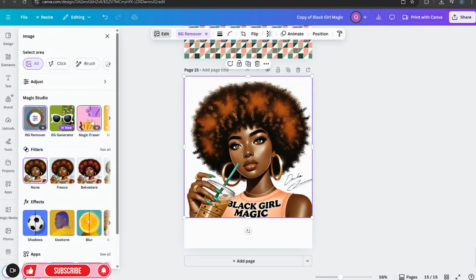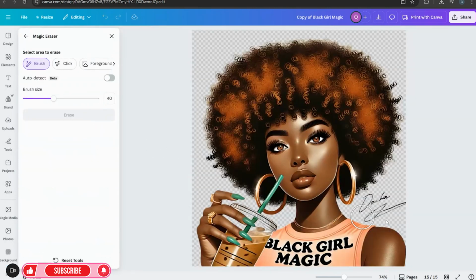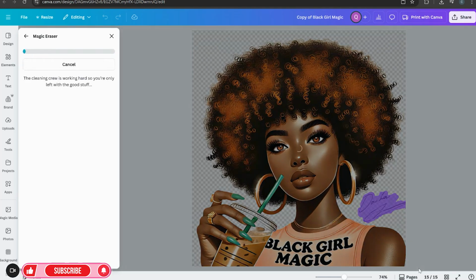No worries, because guess what we're going to do? Magic eraser. Turn your brush size all the way down. And then we're just going to go ahead and brush right on over this and get rid of this signature in here, because we don't know whose signature this is, but we know we don't want this in our design.